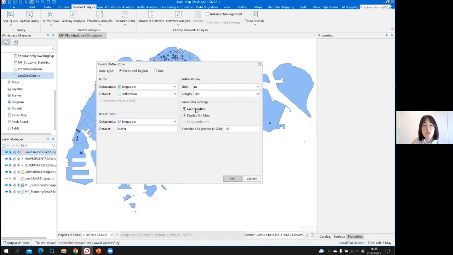If you are interested in the influence of each of the features, then you can uncheck it, and the result we get is independent features one by one, stored in one data set. And here we won't display it on the map. And for the result data set, give it a name. We would call it buffer station. And then click OK.